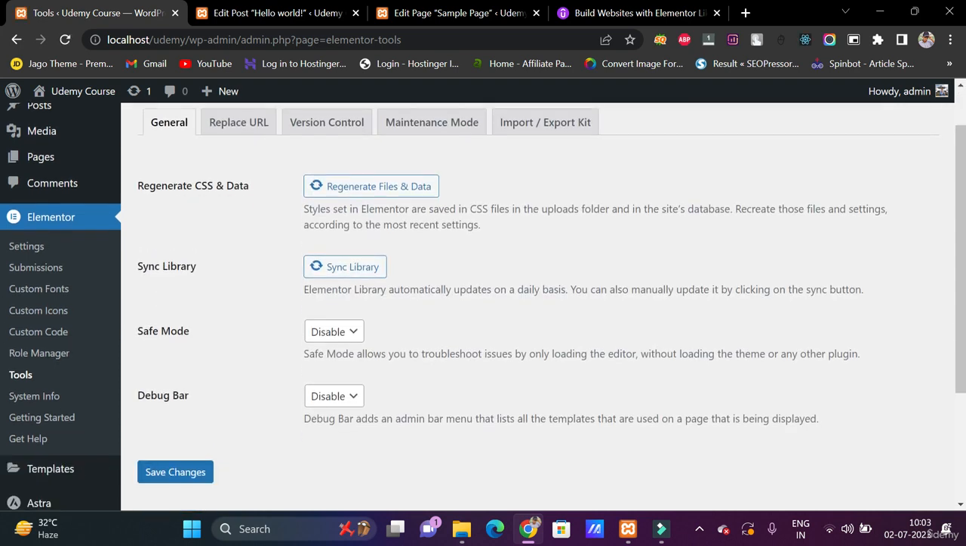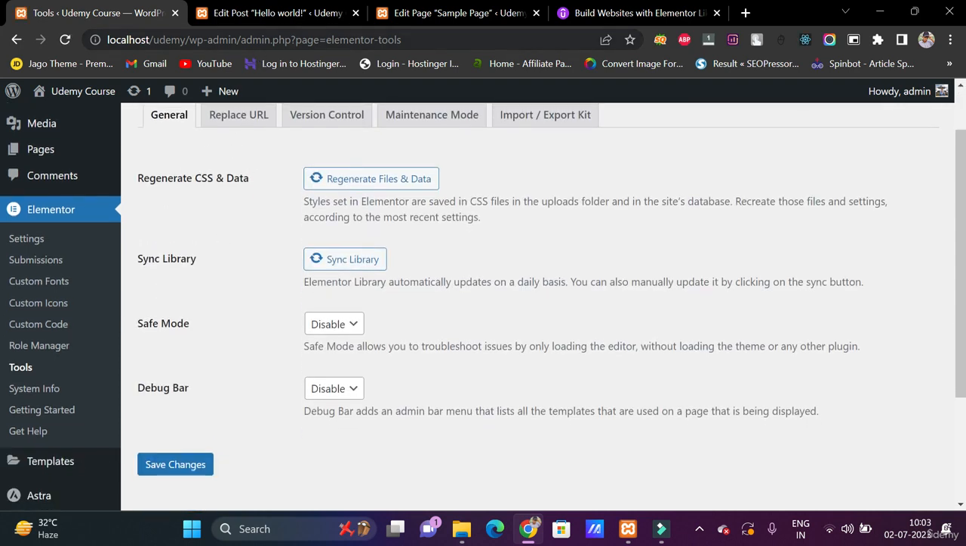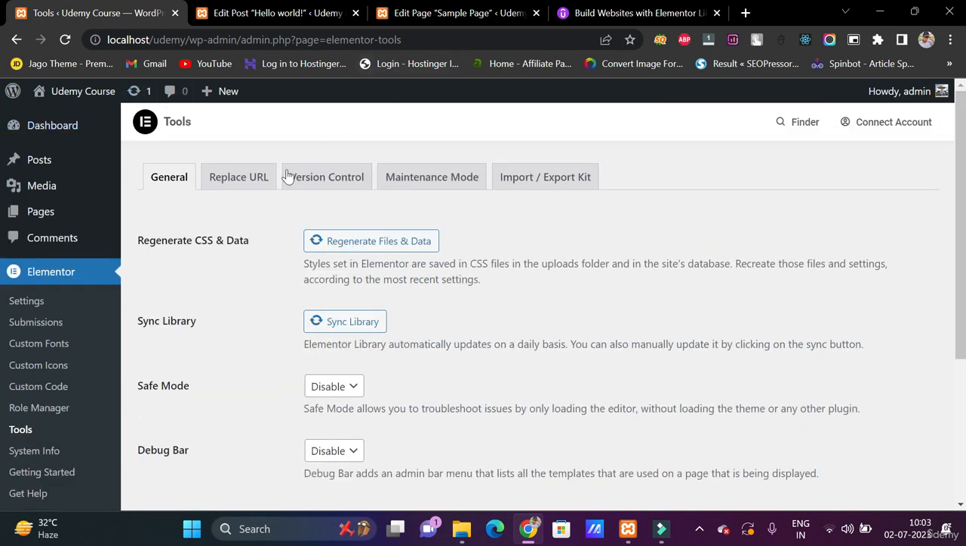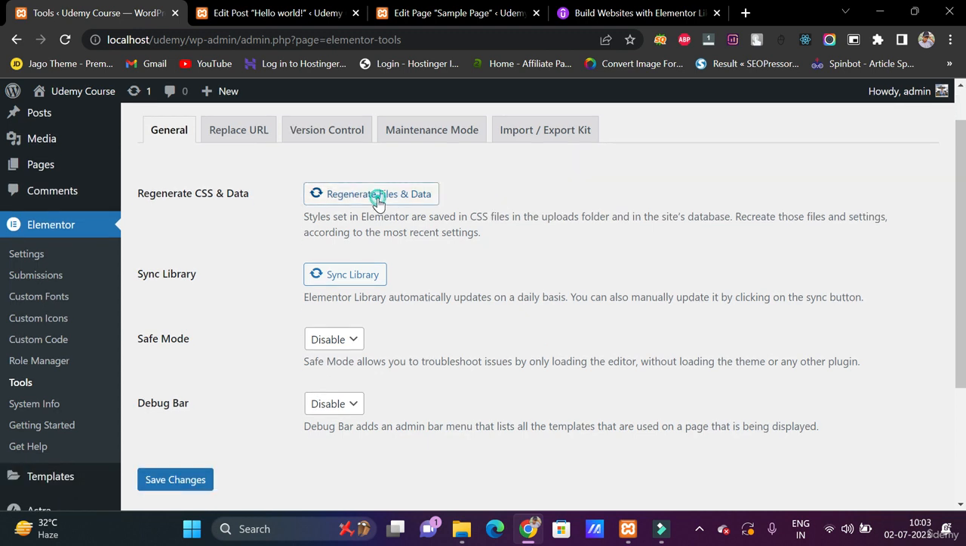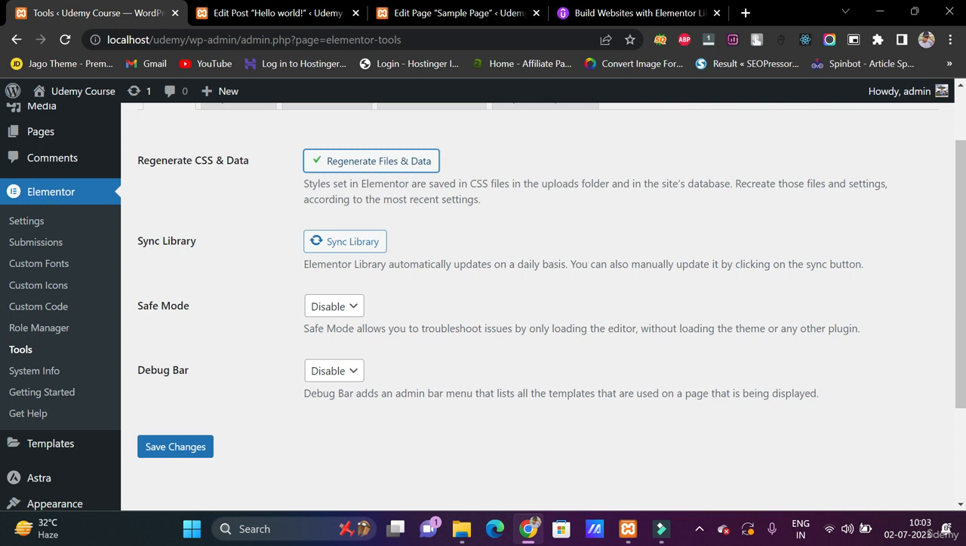if your CSS junk file gets created, like the sync library goes to the right section, or the CSS will not appear here, like the color will not appear, or the flex section does not appear or anything else, you can regenerate your CSS from here, and your error will go. Okay. In the sync library, you can also sync your library, and the rest is good.